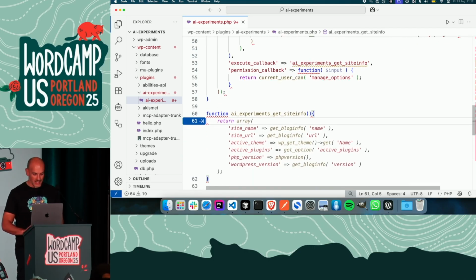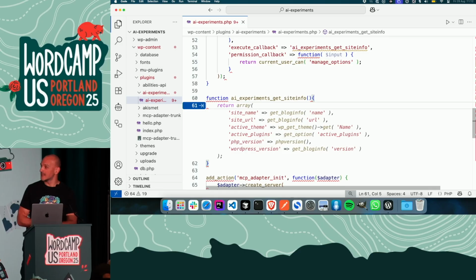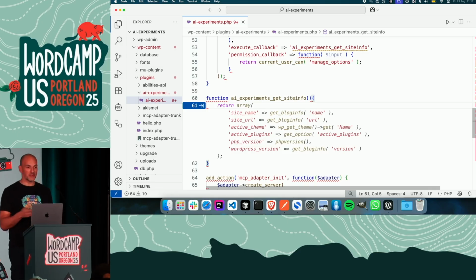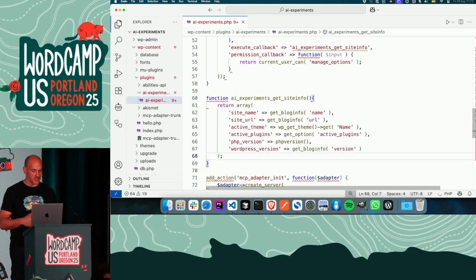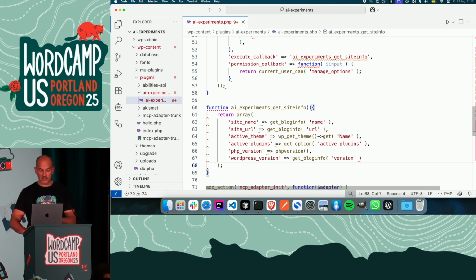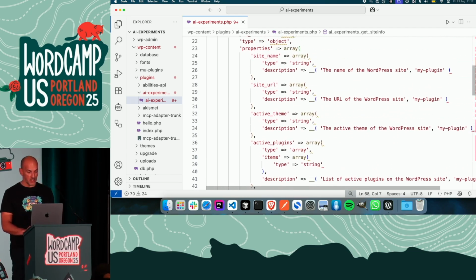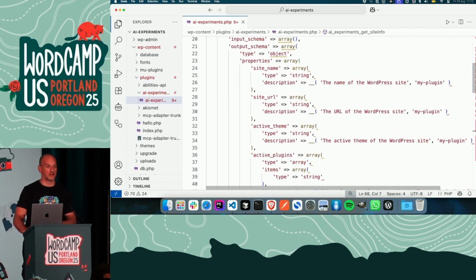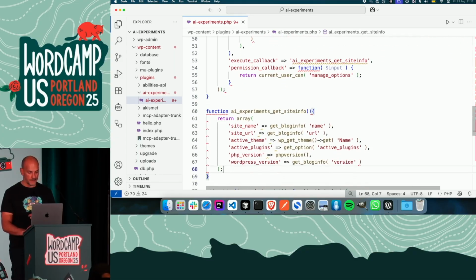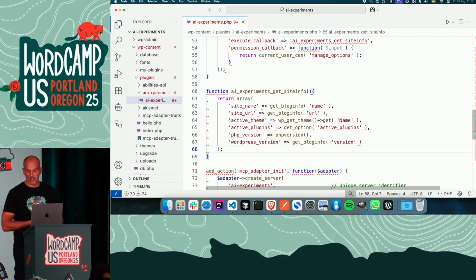So what's nice is that, again, CoPilot has given me some example code. I didn't prompt it, this is what it's given me. So I'm just going to return an array with the site name, site URL, active theme, active plugins, PHP version, and WordPress version. All right? And you will see that those properties match the properties of the output schema that I've configured. So it needs to match those things directly so that when the MCP tool receives it, it knows what to do with it. Okay. I'll leave that on the screen for a second if anybody needs to see that.